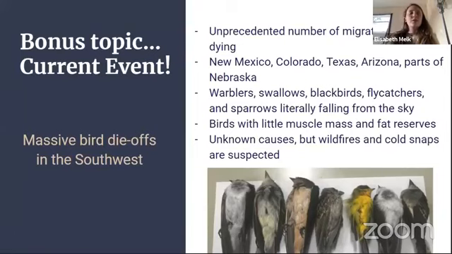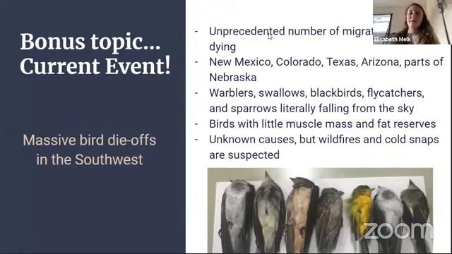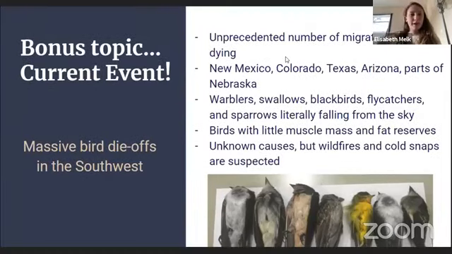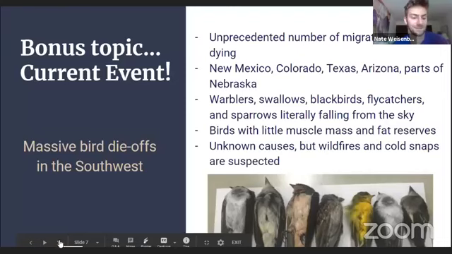So scientists are unsure why exactly they're dying, but we're suspecting wildfires for one. As they migrate through the West, they're kind of pushed away from the areas with all the smoke, and they just use up all their fat reserves trying to fly away. And the cold snaps also aren't helping, because a lot of the insects, their food, is literally not there. They can't eat anything. So just something to be aware of. Sad times, sad times. Thank you, Lizzie. Cool current event there.